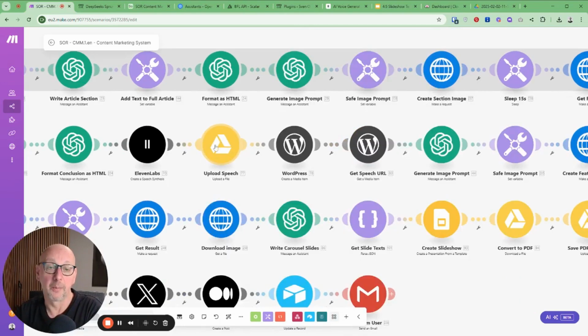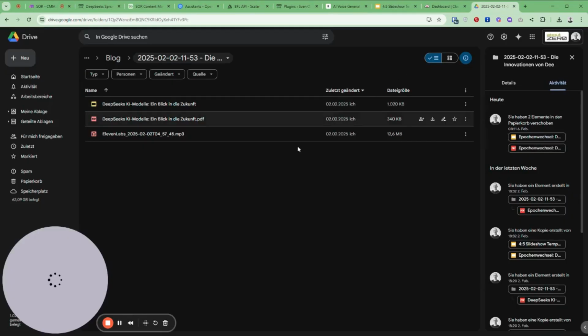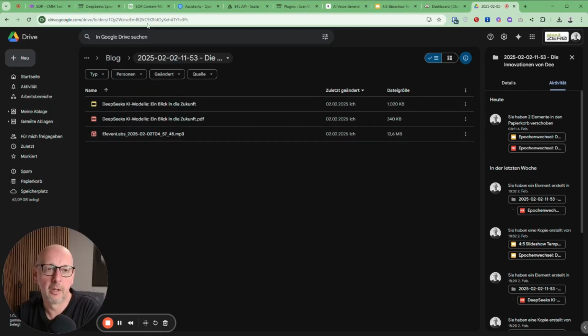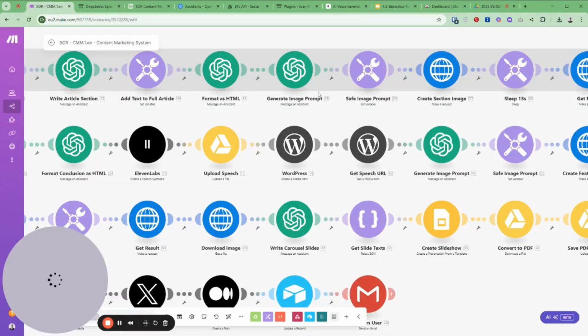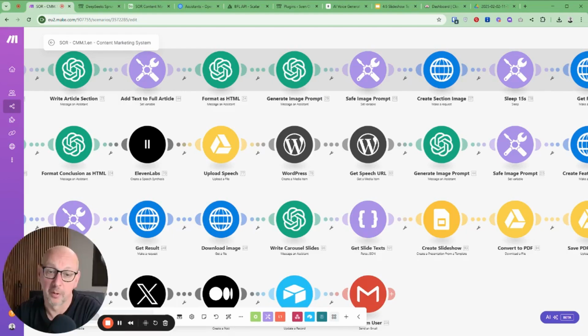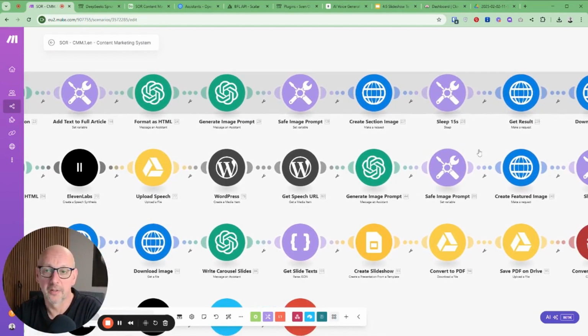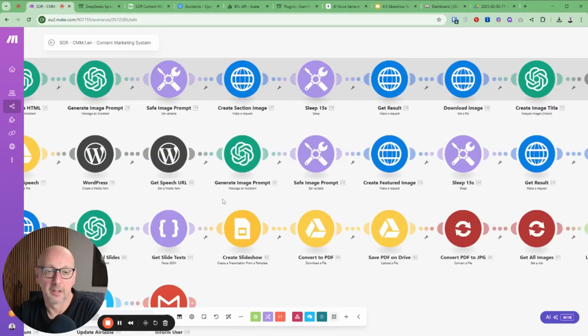Then I upload that MP3 to my Google Drive that was created before. So for example, here you see that 11 Labs file that I can maybe use at a later point in time for a different purpose. And again, I use the same media functions as before with the images to upload the MP3 here. Then I can integrate this MP3 in my blog post.